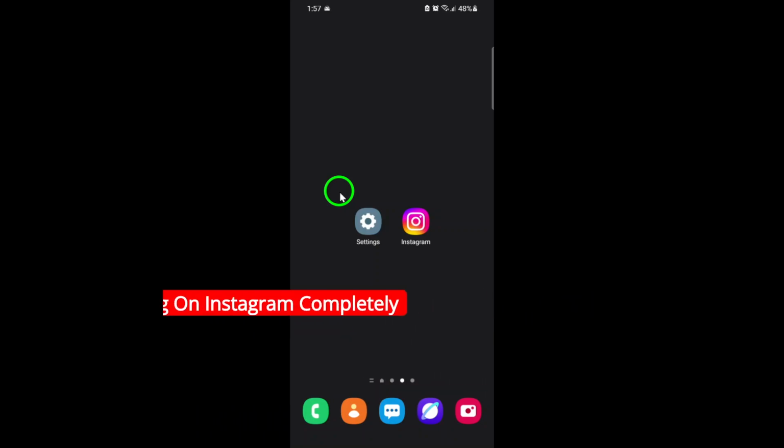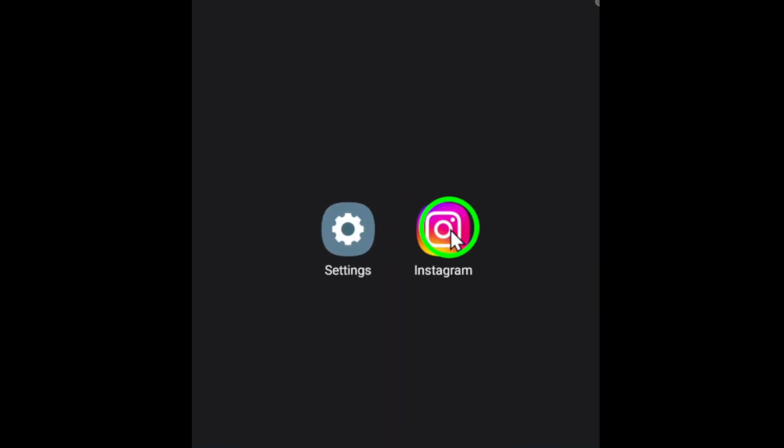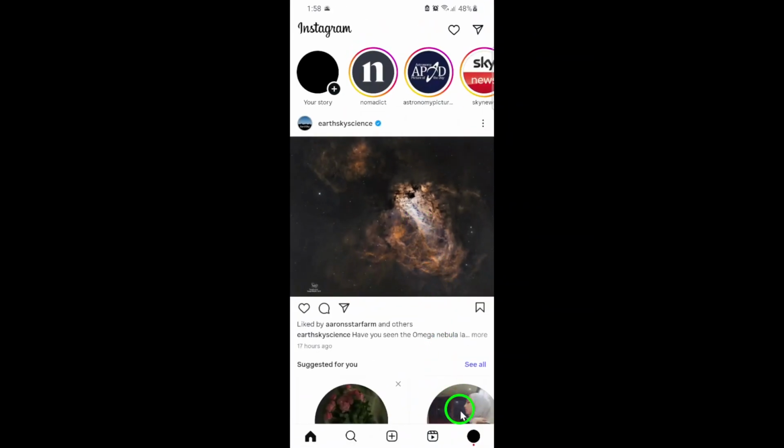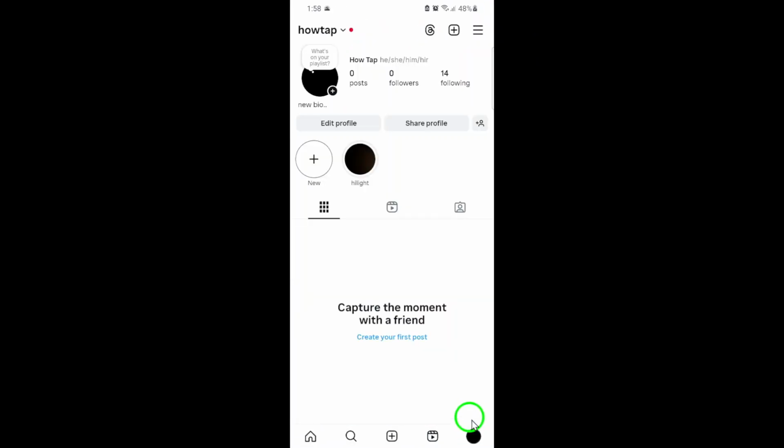Today, I'll show you the simple, step-by-step way to completely disable tagging on your Instagram account, so you're always in control of what appears on your profile. This guide is updated for the latest version of the Instagram app, so you can follow along with confidence.